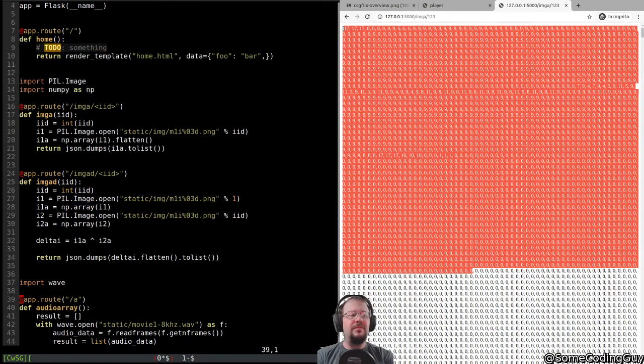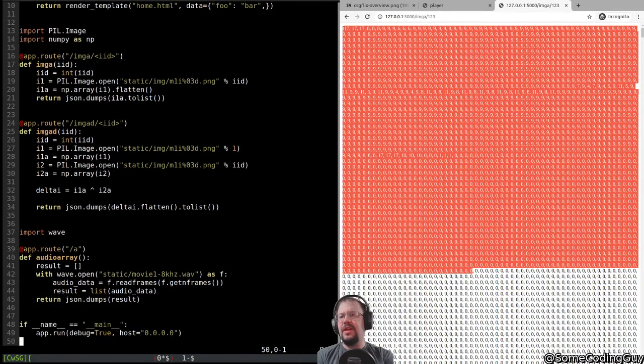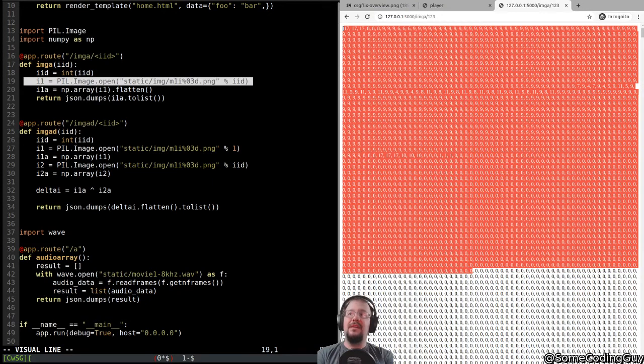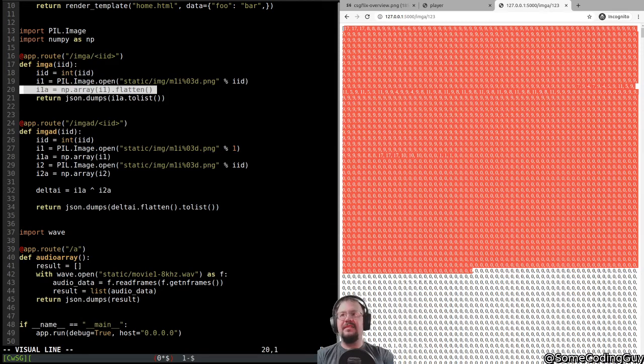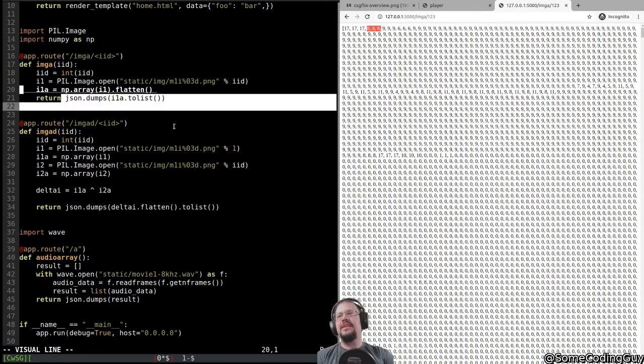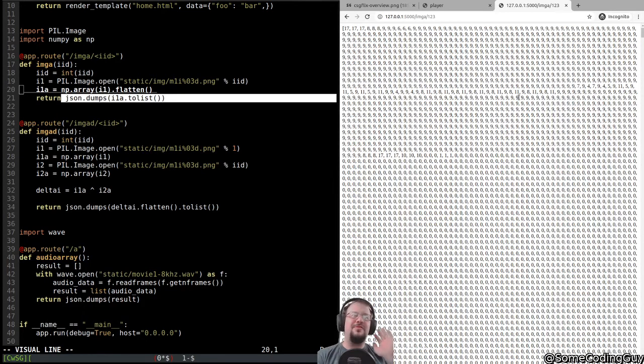Okay, so where were we with the deltas? The routine that I just showed you was this. All we did was open up the image after we unrolled our video into a series of images, and we flattened it so that the RGB was just here. Otherwise, they would be in subarrays. This would be a subarray, this would be a subarray. And we then just dump it out. So this is the simplest image format I could come up with.